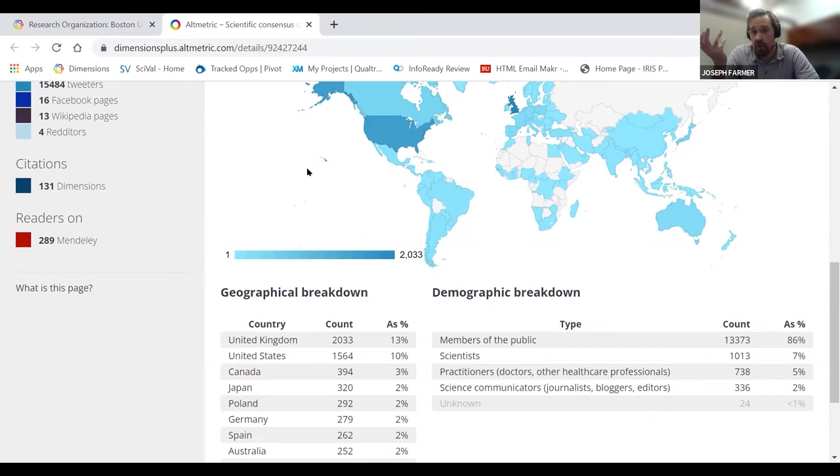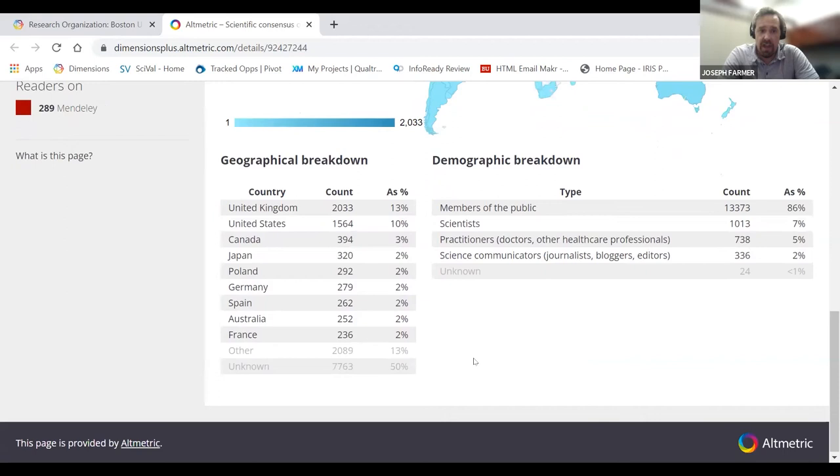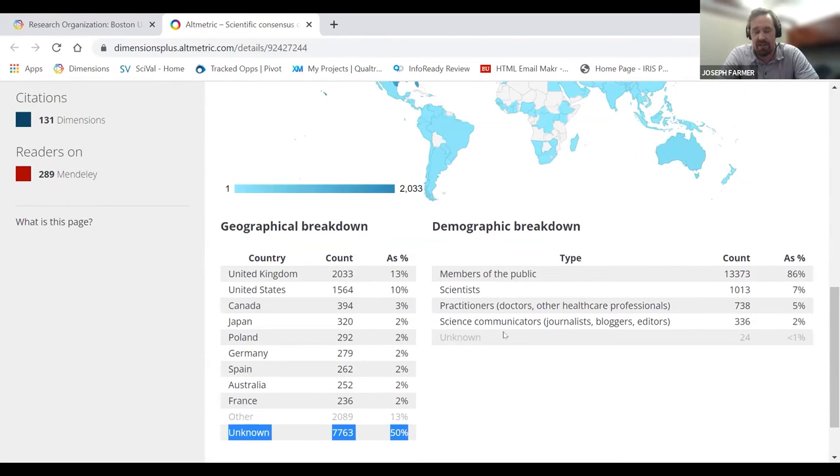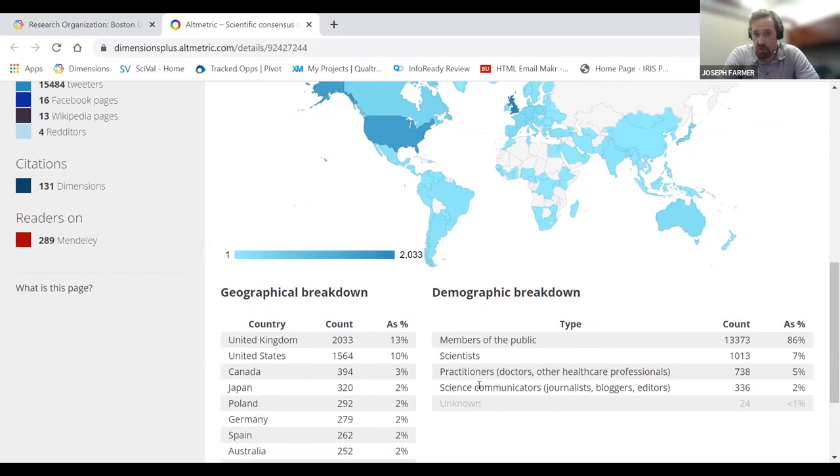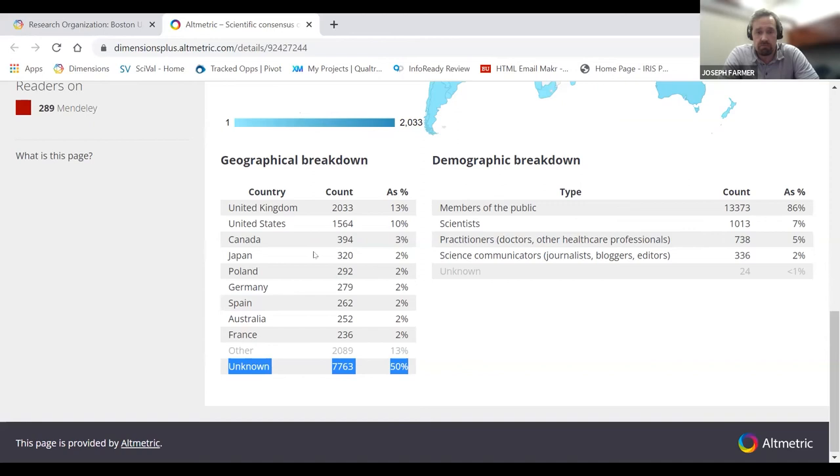But this thing has gotten global publicity, South America, Asia, Africa, Europe, everywhere. One thing to keep in mind with the geographic breakdown is if we look down here at this bottom one, unknown. So 7,000, almost 8,000 of the tweets don't have a known geographic tie. That does show you that this geographic breakdown should be taken with a grain of salt, but it doesn't entirely remove the utility of this count and percentage showing where it's been recognized.